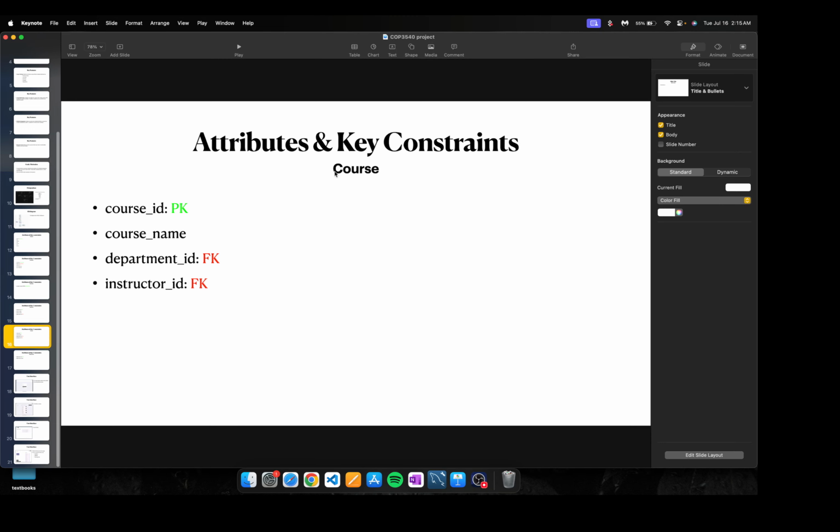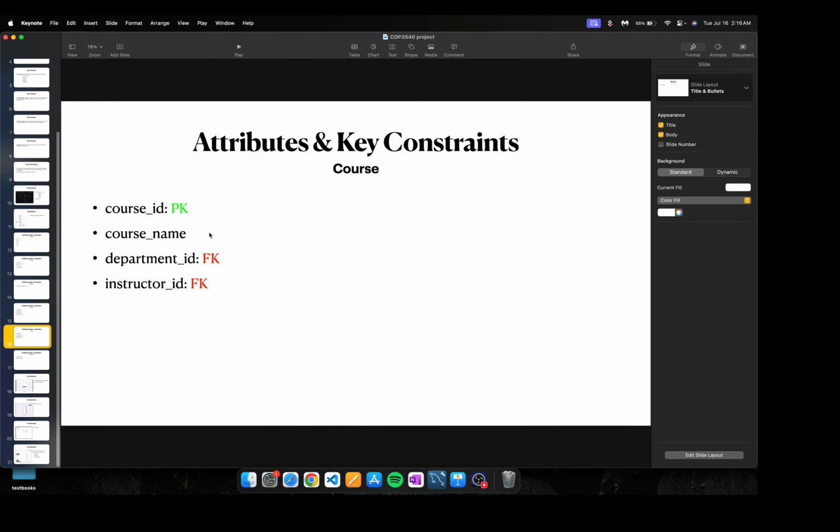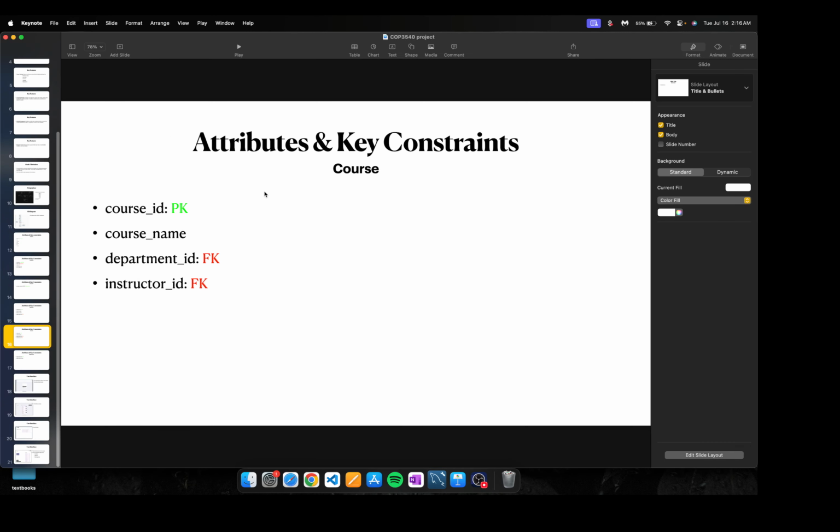And you have our course table. Let me just show this all real quick in MySQL Workbench. We have our course right here. Course ID is a primary key. Course name, department ID, it's a foreign key. And instructor ID is a foreign key. So that's so you can link the department and instructor to the course. Department ID, primary key, department name.